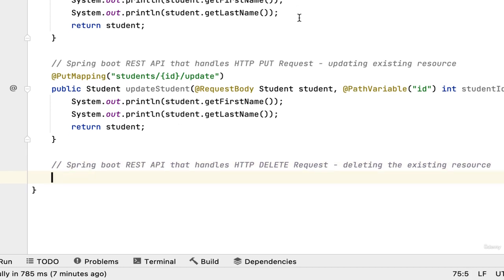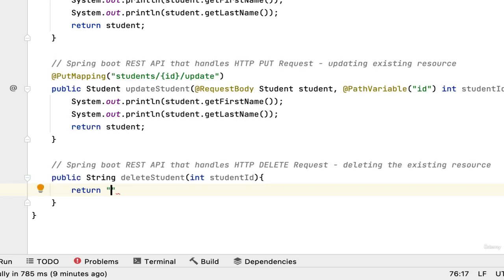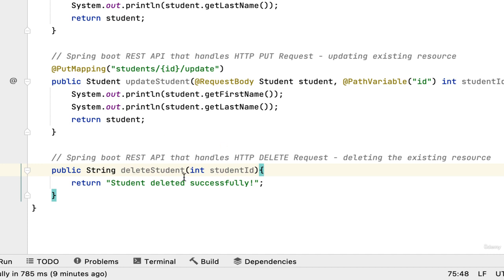Perfect. Next, let's type public and let's give a return type of the method as something like string, and let's give method name as delete student. All right, and let's pass student ID as a method argument. Perfect. Next let's return a success message in the response. For example, let's say student deleted successfully. All right, perfect. Now we have created delete student method.